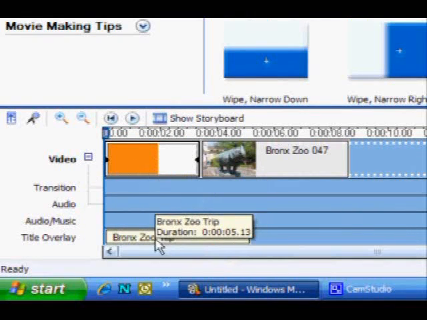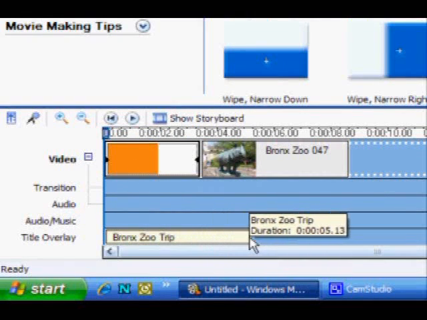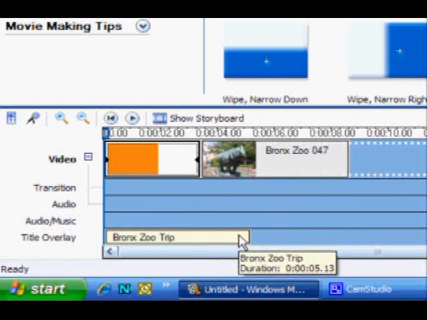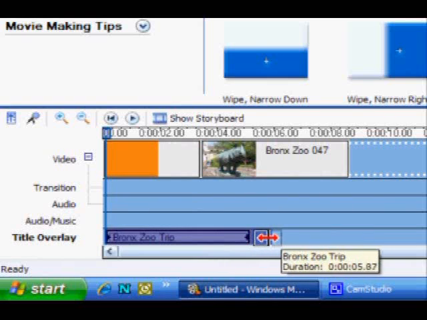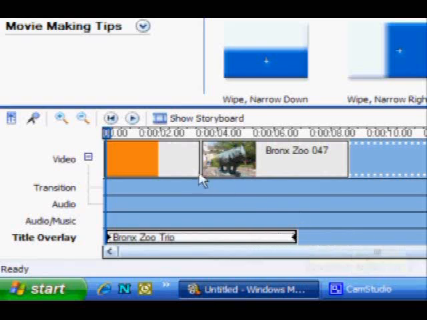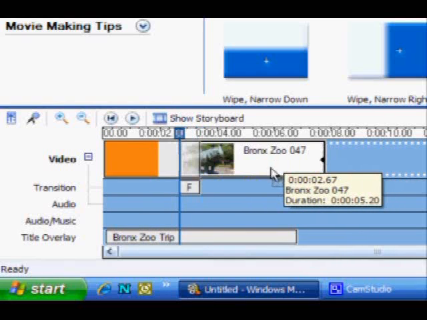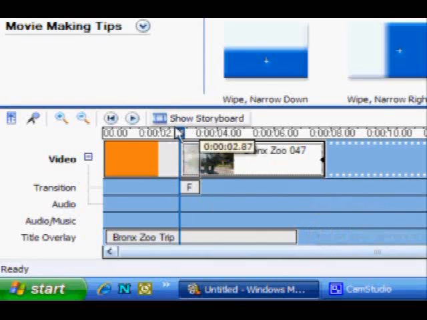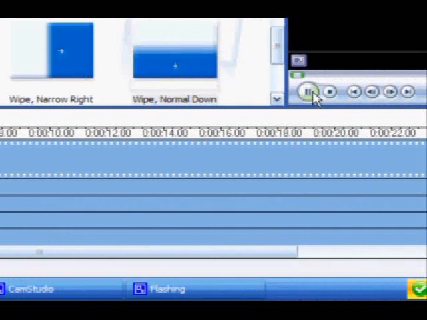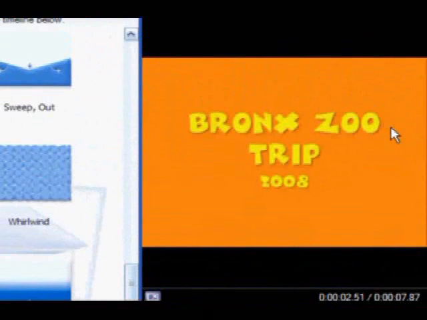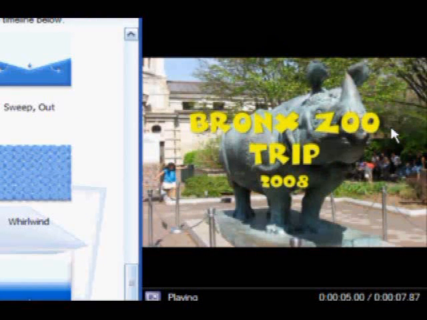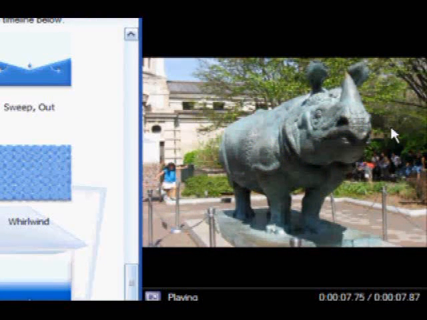Now I made the title earlier. This is Bronx Zoo Trip 2008. All I got to do is adjust the timing of this by stretching it out a little bit so that it extends beyond the first box and onto the second box. I'm also going to put a fade between the two. I'm just going to click and drag this over just a tiny bit so that they overlap just a bit. That creates a fade, and let's see what it looks like as a finished product. There's the words stay, the background goes. The words go, and that's the end.